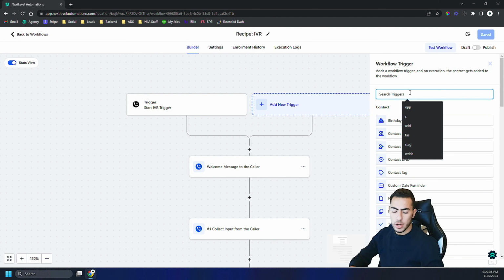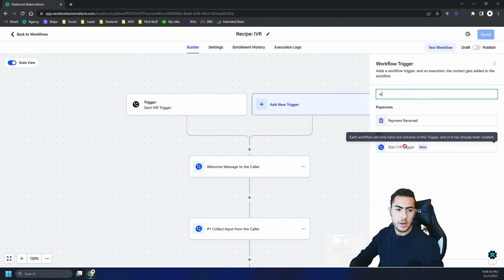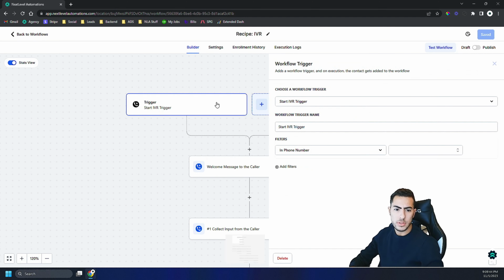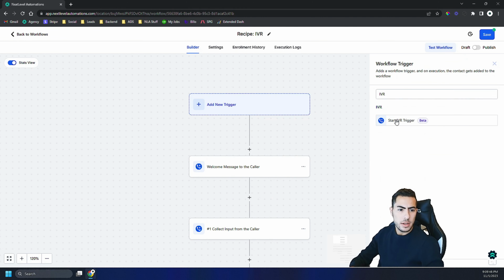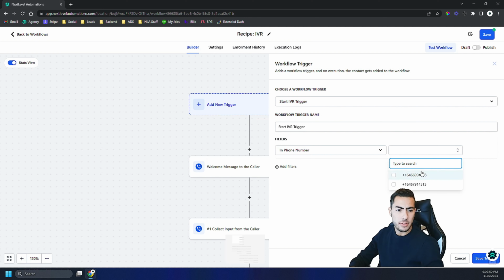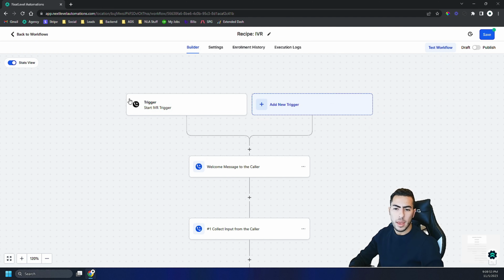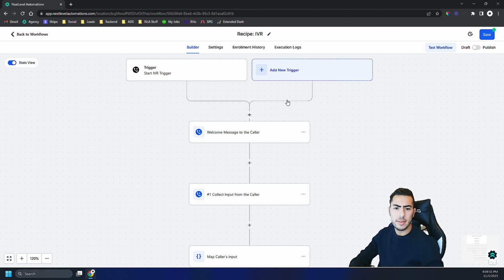When you add a new trigger, you're going to type in IVR and choose this trigger. I've already added one to the workflow, so it only allows us to create one. So let's, for example, delete it, type in IVR, start that, and you would want to select your phone number. I'm going to select this one and click save. And that's it. That's the start to your IVR.